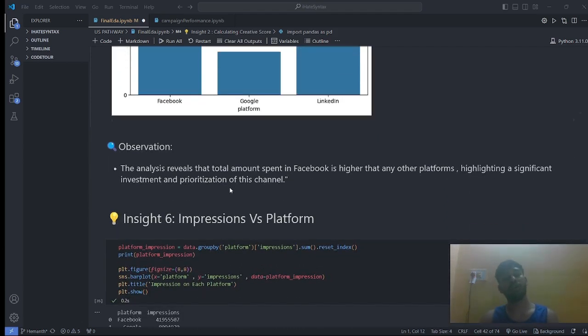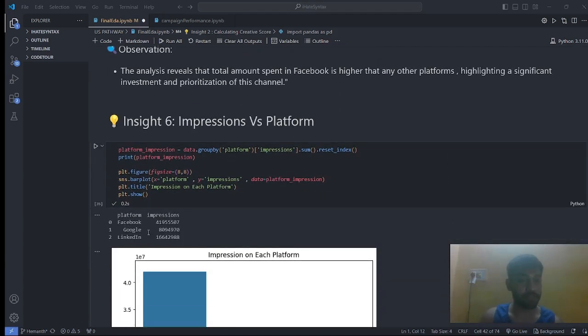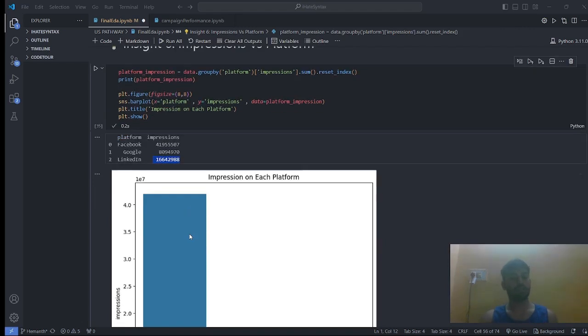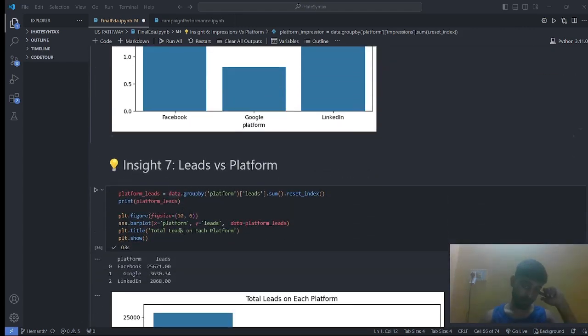Now we're plotting a graph for impressions for each platform, and you can see that Facebook has this much amount of impressions, then Google and LinkedIn. Then leads for each platform. We can see that Facebook has around 25,671 leads, Google has generated 3,630 leads, and LinkedIn has generated 2,868 leads.